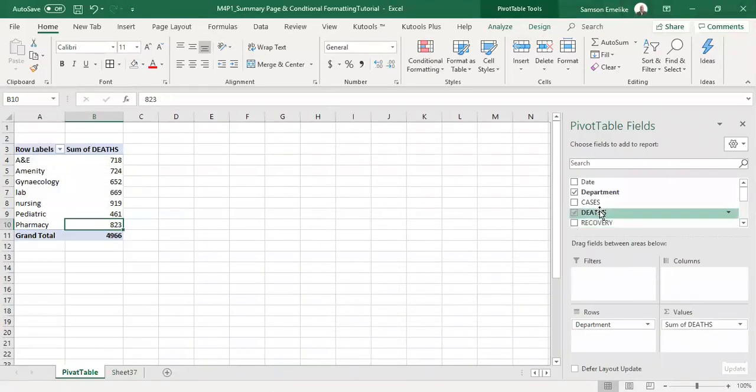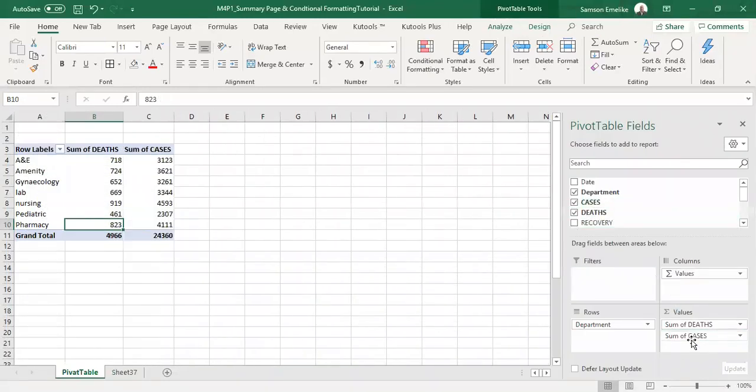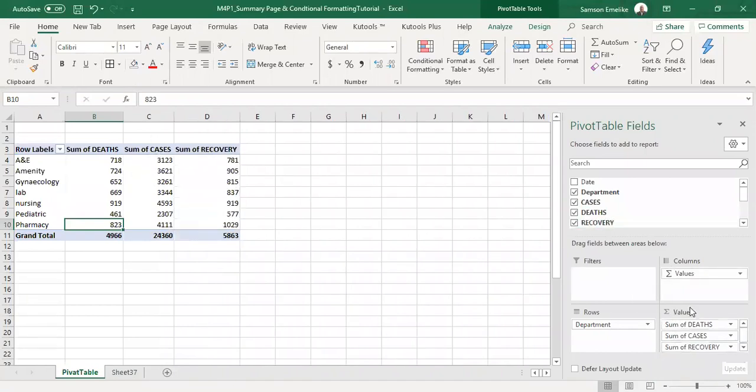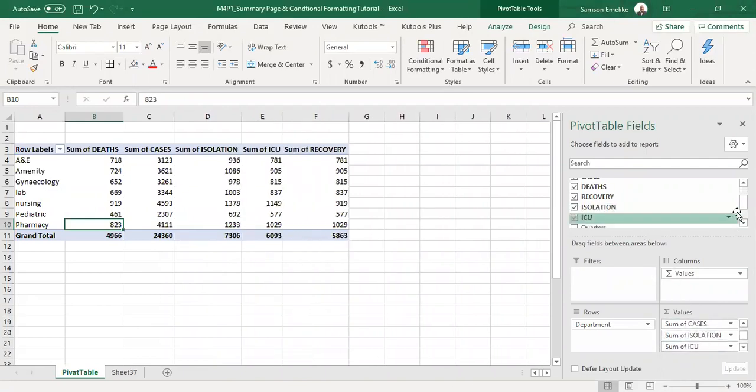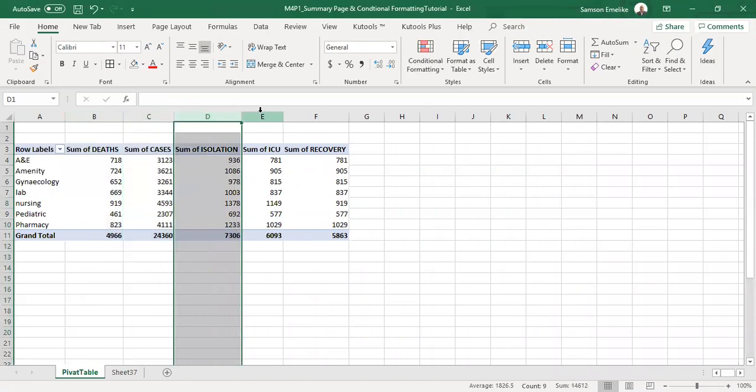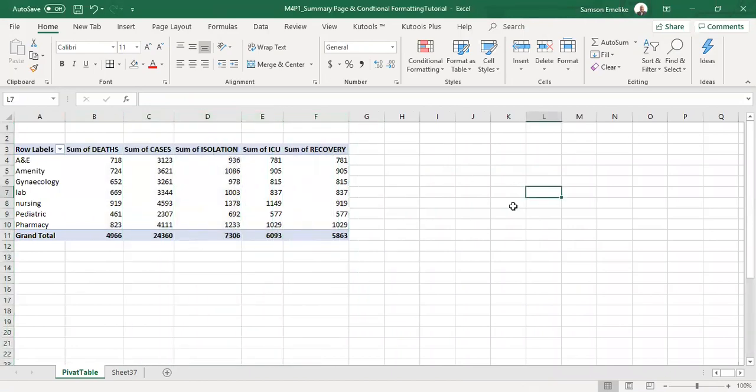So we have death, we have cases. See, it has added here. We have recovery, it is added. We have isolation, it is added. We have ICU, it is added. So this is all I need: 1, 2, 3, 4, 5. I am done. This is what the question asks for.